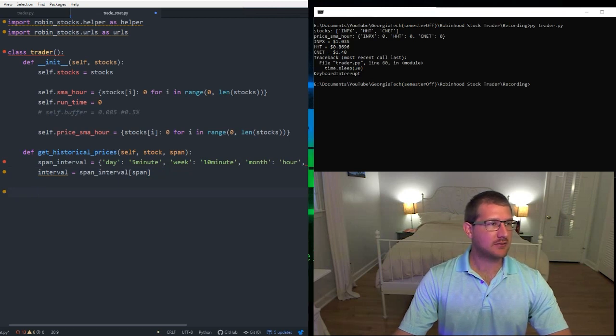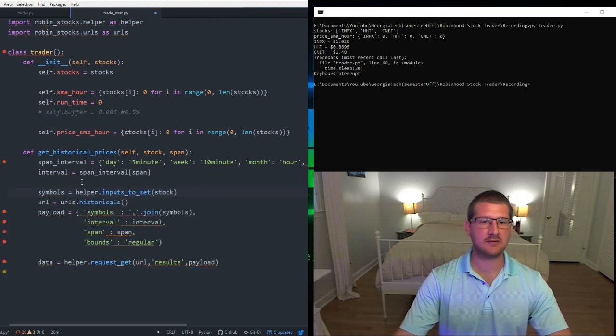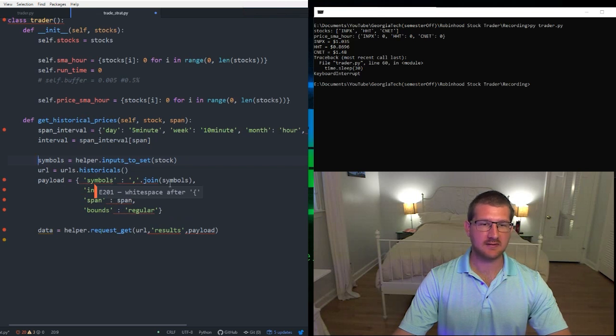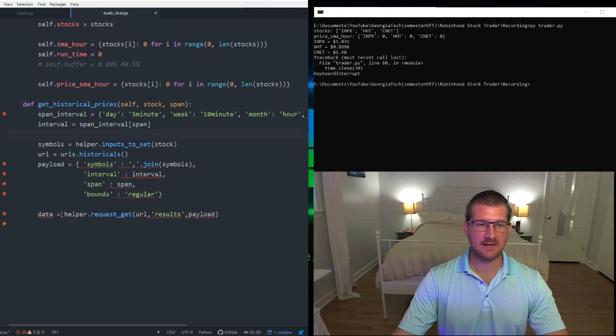Okay, so now we're going to use those libraries that we brought in, and we're going to get the symbol. So that's the symbol for each stock. So we have the stock, we get symbols equals helper.input to set stock. So this is how we're setting it. And then URLs equals URLs.historicals. And then payload, we're doing the symbols, and we're joining in that symbol. Interval, and that's going to be that interval that we set up here. Span, this is that span that we set up here. And then bounds is just regular. And then finally we have data equals helper.request get URLs result payload. And so what this is going to do is pull the data set that we're going to use to create our SMA.